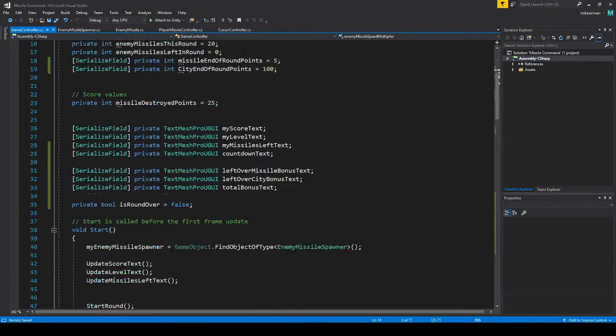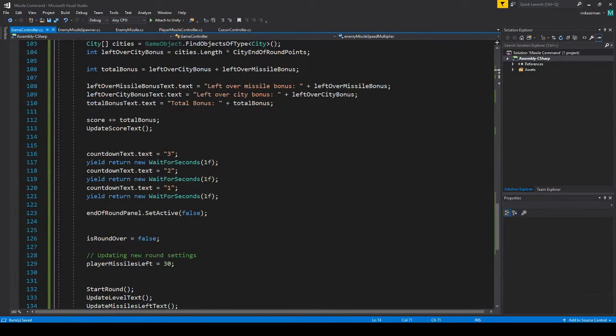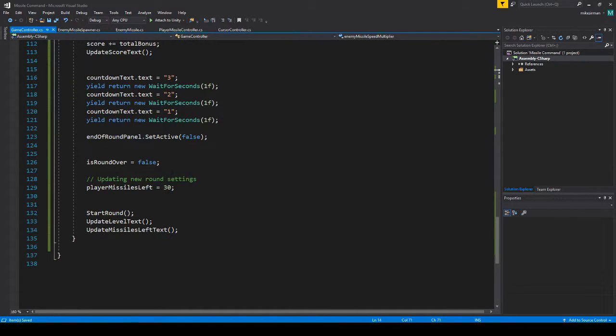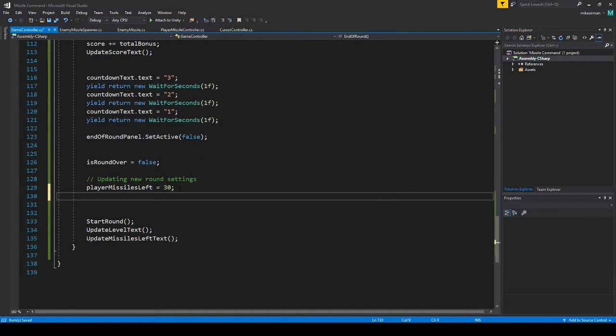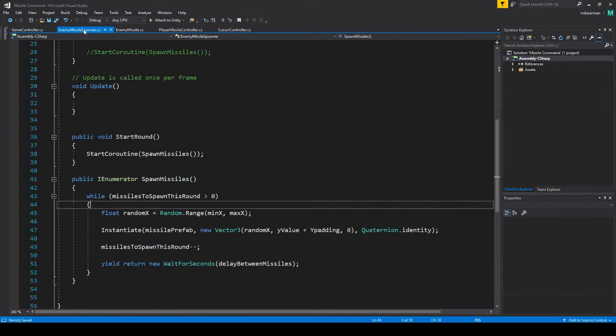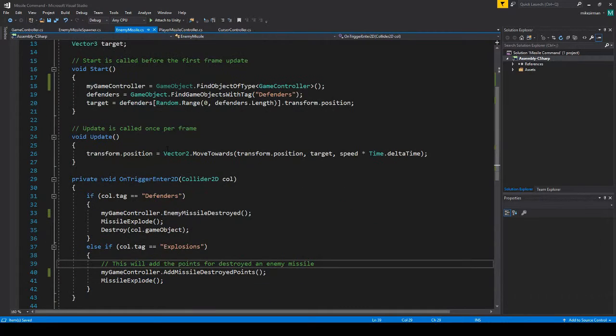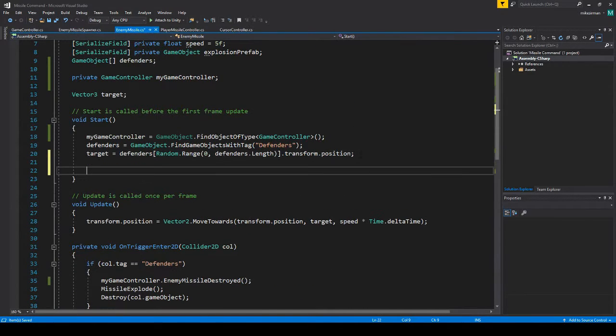So at the end of each round, if we go down to our end of round script, and here where we update the new settings, we'll do enemy missile speed times equal enemy missile speed multiplier. So that'll increase the speed each time. And then what we'll do is in enemy missile, on start, we're going to do speed equals my game controller dot enemy missile speed. And this should increase the speed.